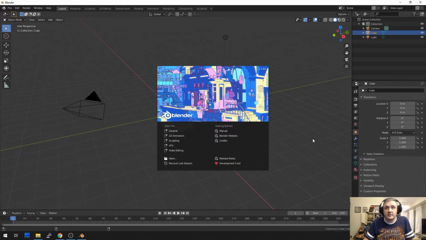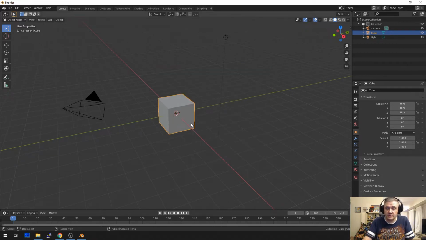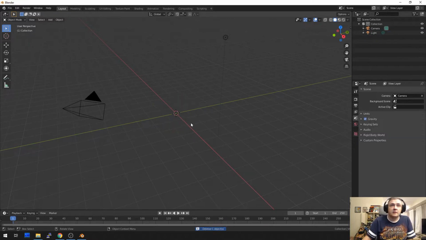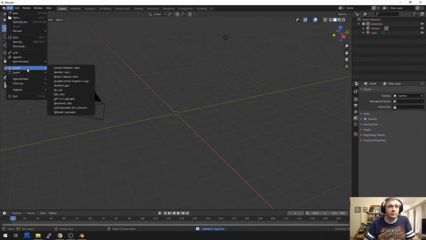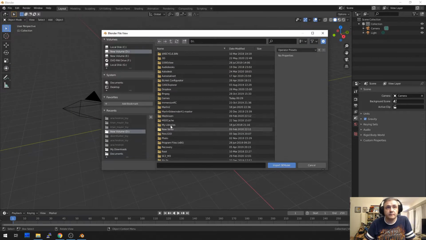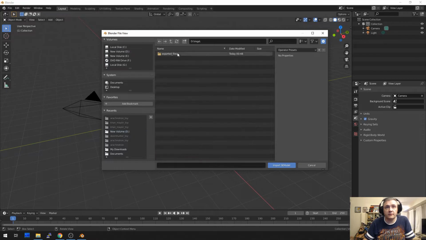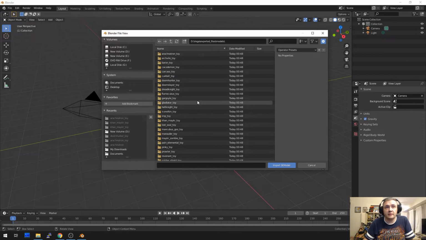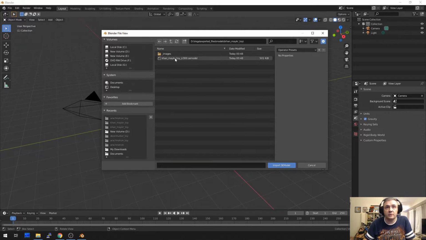So again, this is Blender 2.82 with the SE model plugin installed. The link is going to be in the description. So let's delete this cube, file, import, and I have this SE model option. Go to Vega, exported files, models, and I'm gonna import Khan Maykr toy.